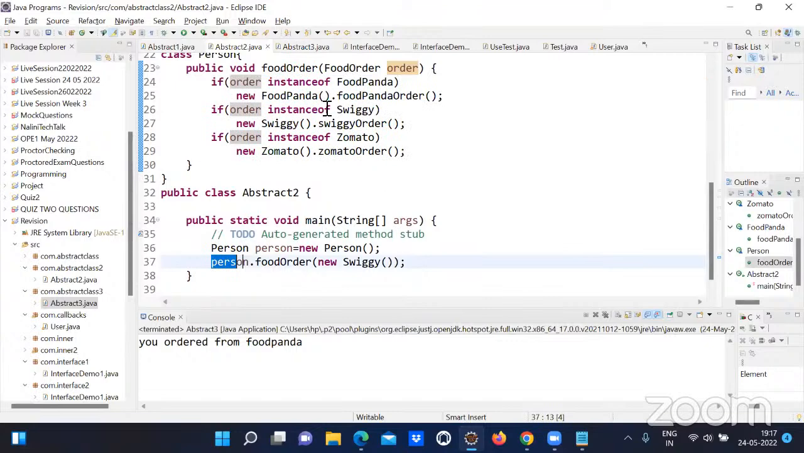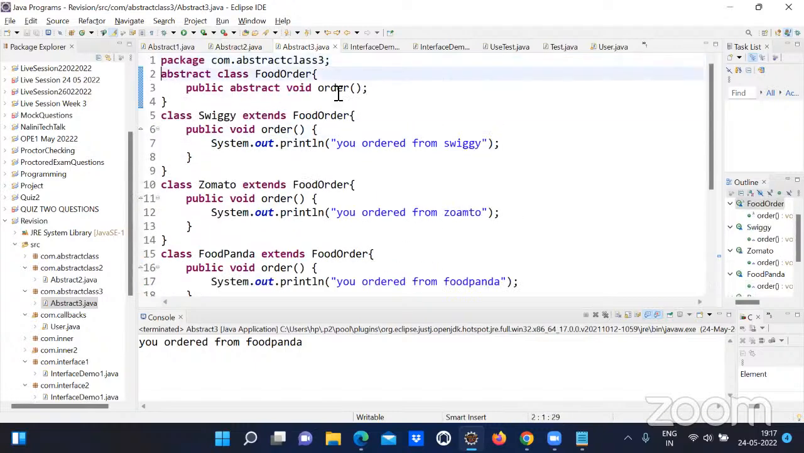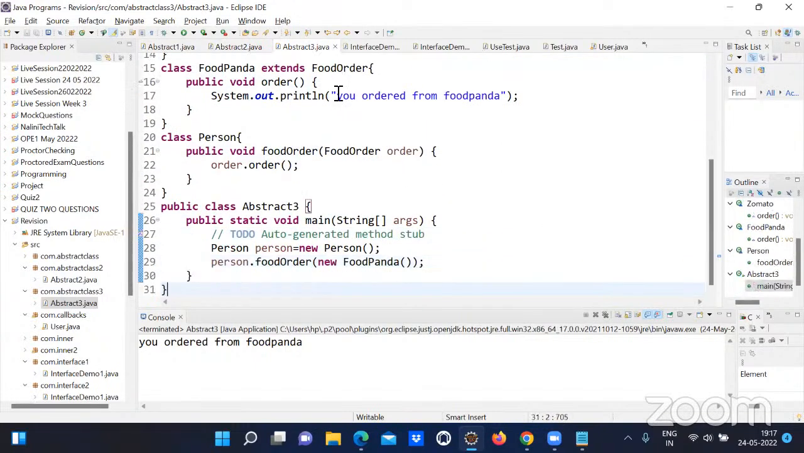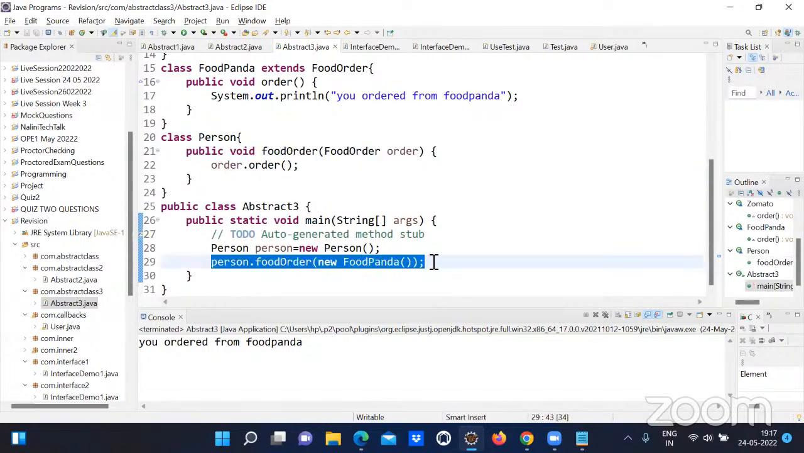If you force your subclasses to implement a certain method, then what happens? All are using the same method, order. Then you no need to touch this one, just you need to touch this one. Three levels.